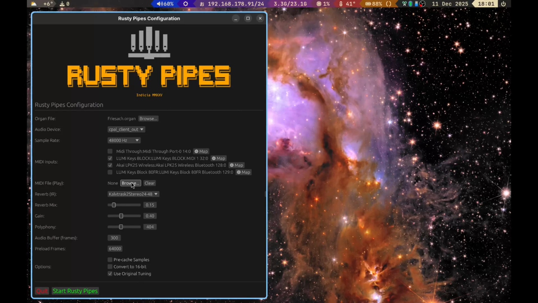You can play a MIDI file. If you do this, you cannot play with a MIDI controller. This is nice if you want to play back somebody else's performances, of course. You can select the reverb. These files need to be in a reverb folder in your configuration directory. You can select the reverb mixing. Just keep it low here.